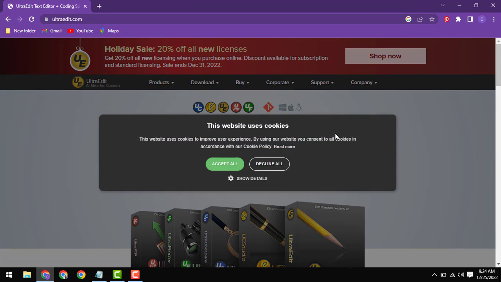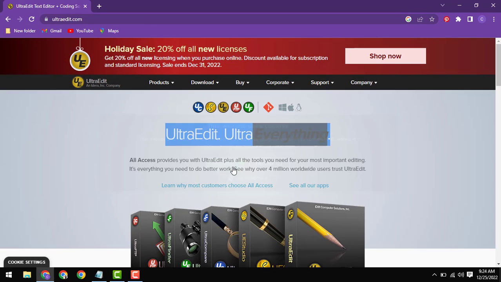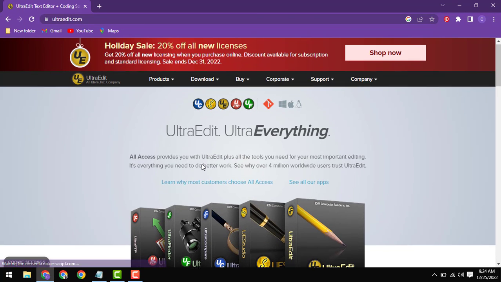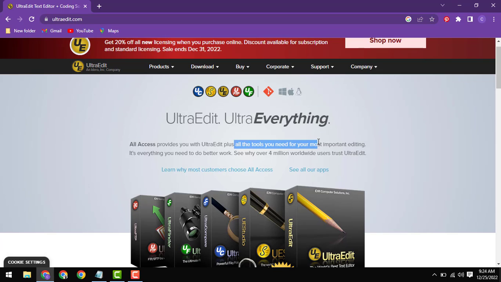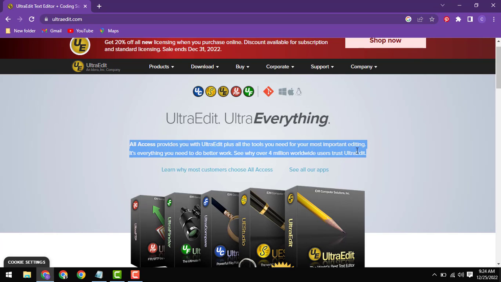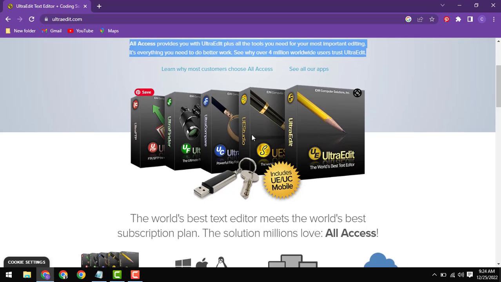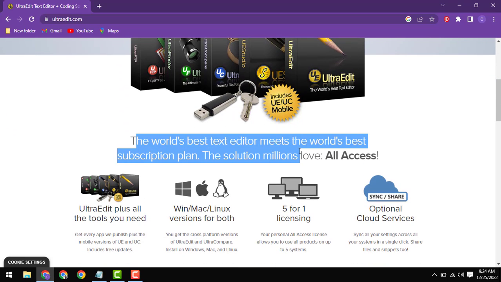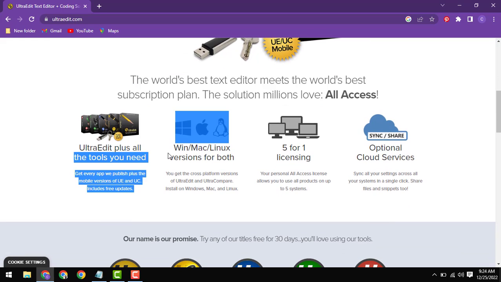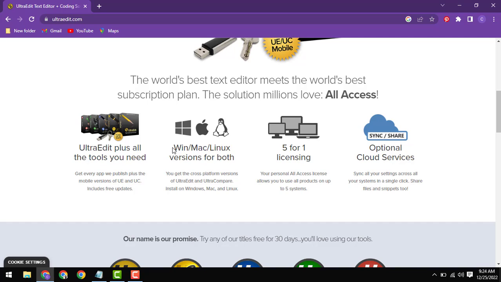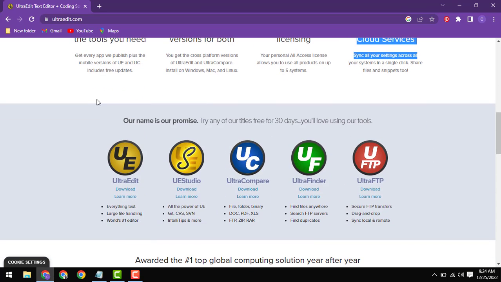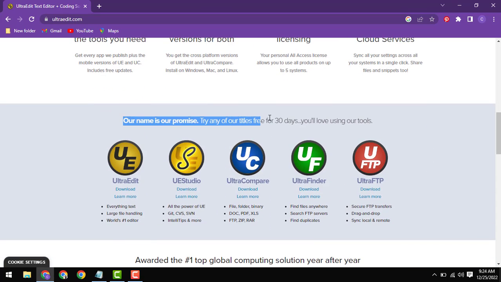And accept the cookies. All Access provides you with UltraEdit plus all the tools you need for your most important editing. Okay, it offers the world's best plan, the best tax meets the world's best subscription plan. UltraEdit plus all the tools you need, for Windows, Mac, and Linux, with licensing and optional cloud services. Try it free for 3 days.